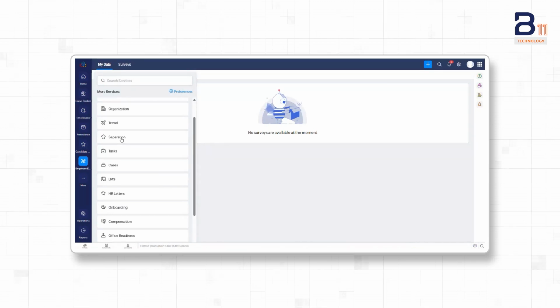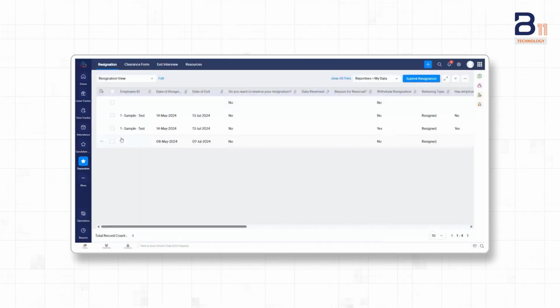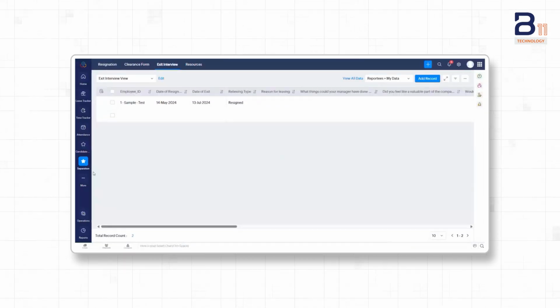Then we also have the separation module. From onboarding to offboarding, the employee lifecycle is possible in Zoho People. For offboarding, we have a clearance form and exit interview. The employee or reporting manager will raise the resignation. Then it will go to the next-level HR and management. Once they accept, they need to provide the date of resignation. Then the employee needs to provide their clearance and exit interview. All those are possible.